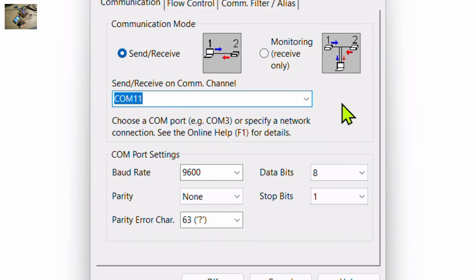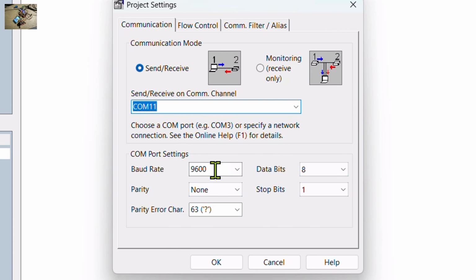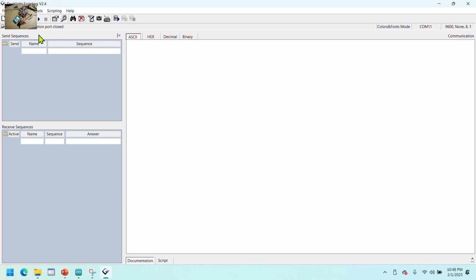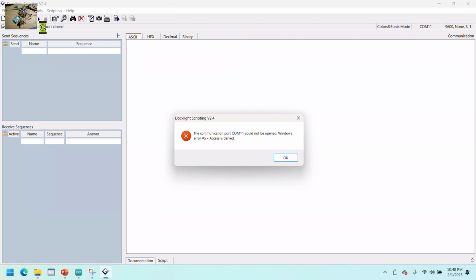And the baud rate is 9600, so that was preset on the Arduino IDE. When I want to use a serial communication, I need to define the baud rate. It is 9600, so let me use that one and then press OK, and there you go. I'm going to open the communication. Currently it is closed, and I double click it and it will open.